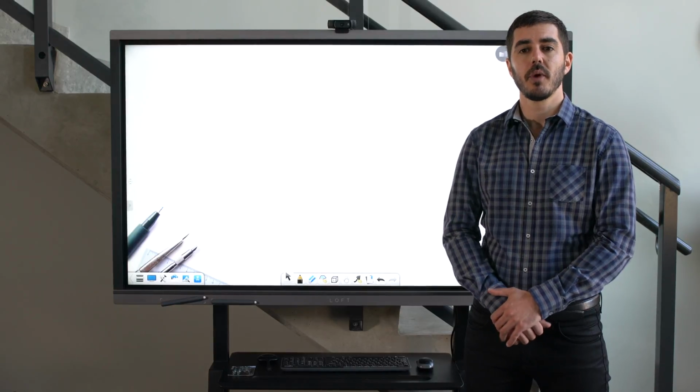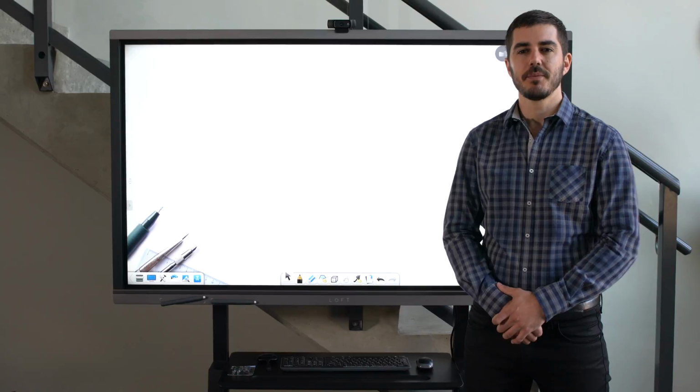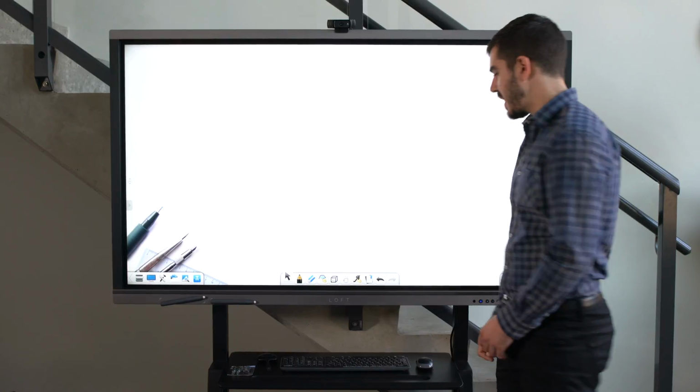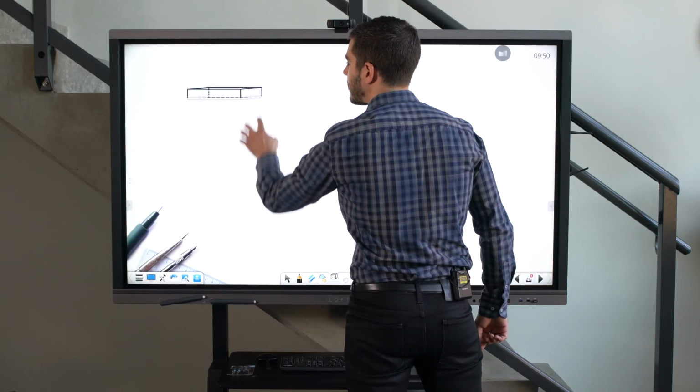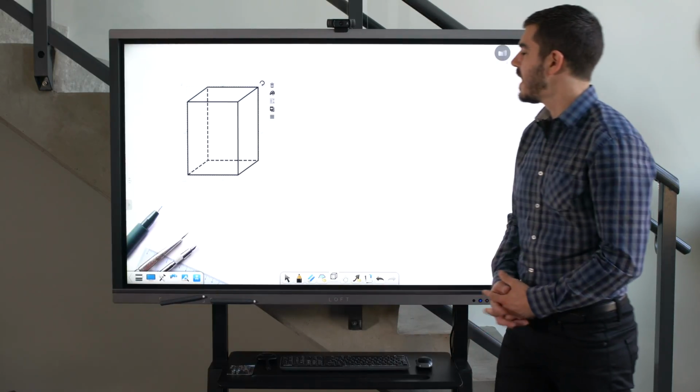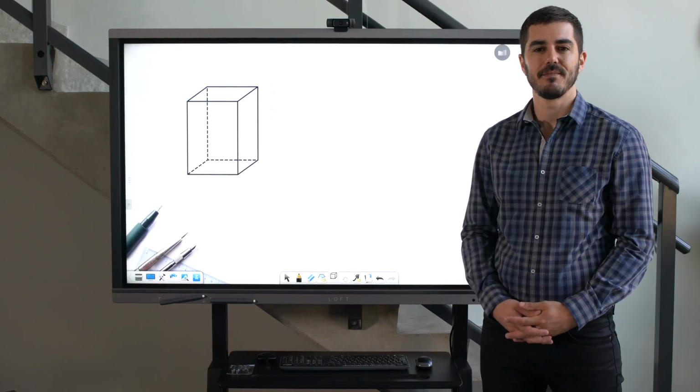In addition to the traditional whiteboard tools, you can now draw 3D shapes with ease. Just select your desired shape, draw it on the board, and begin to better visualize and understand its structure and design.